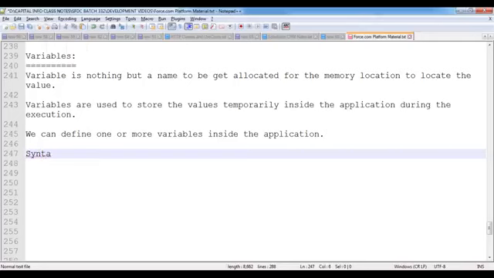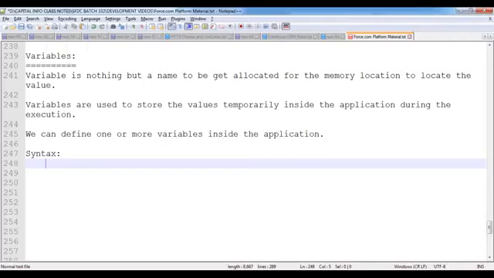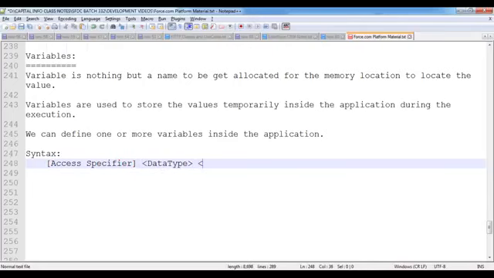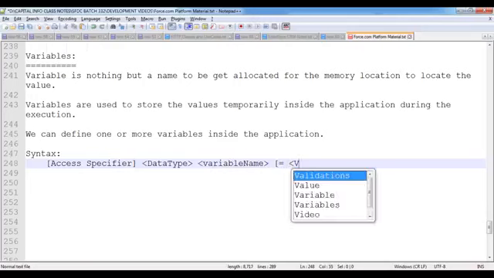Now the syntax. So what exactly is the syntax to define a variable inside your application? Now let me explain practically in this case. Syntax says we can specify the access specifier. We can specify the data type. We can specify the variable name. And optionally, we can specify the value also.